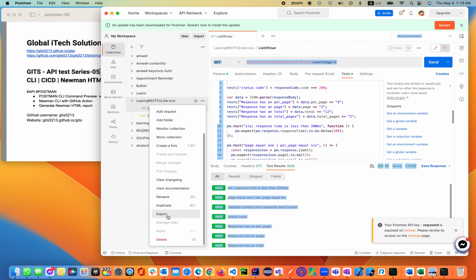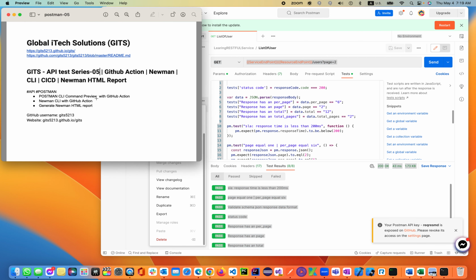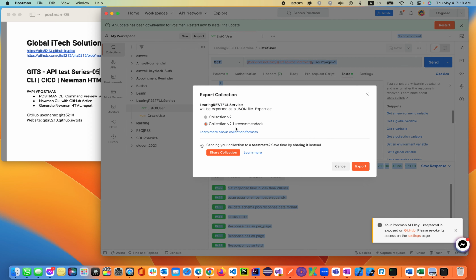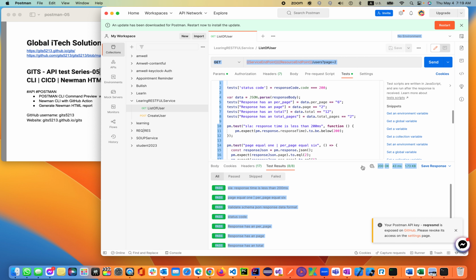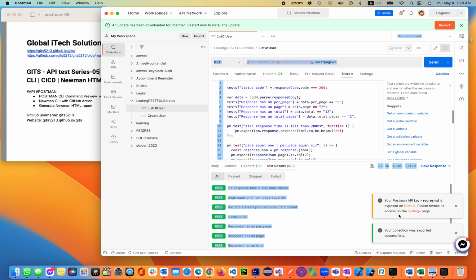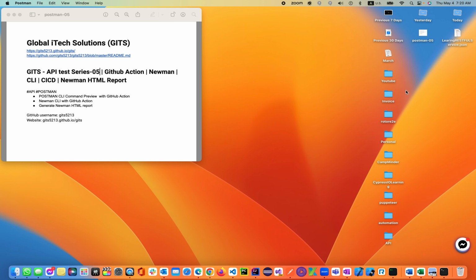The first one will be seeing the Postman CLI command preview with GitHub Actions and generating a report. Let's export our collection. Export, then let's save it to the desktop. We'll save it as the learning RESTful service.json on the desktop. Okay, we saved it on the desktop. As you see, this is our Postman collection.